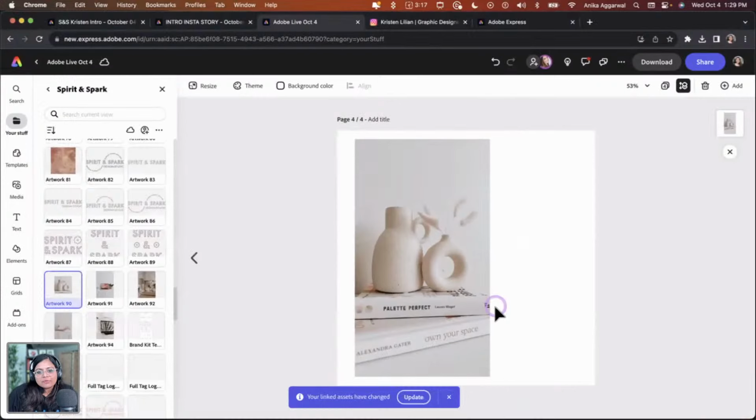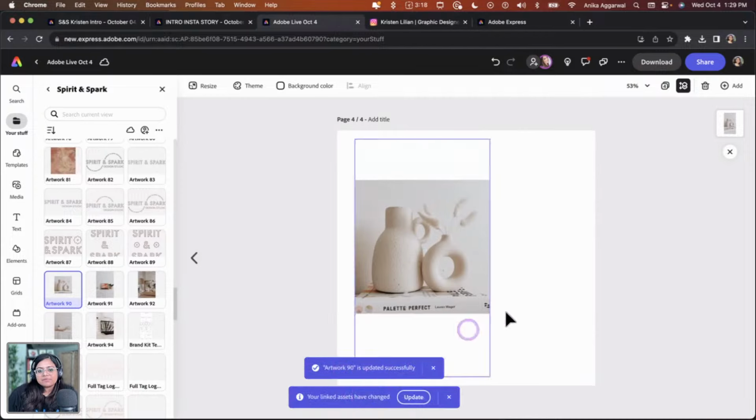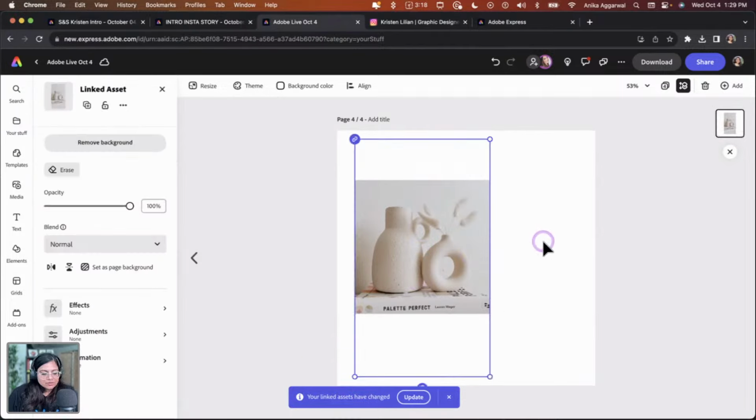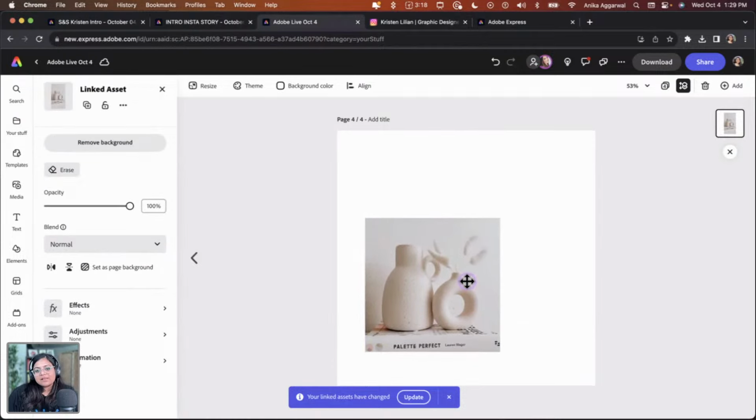So when I go back to my Adobe Express file, it's going to say your linked assets have changed. And if I click on update, it's going to give me the updated variation here. Artwork 90 is updated successfully. And here we go. That's the cutout variation that we just created. That's the file that we have.